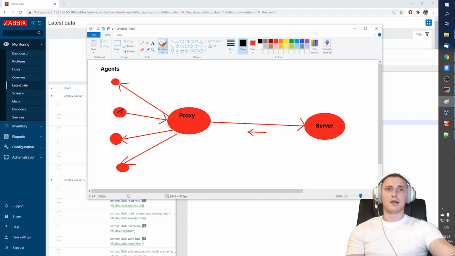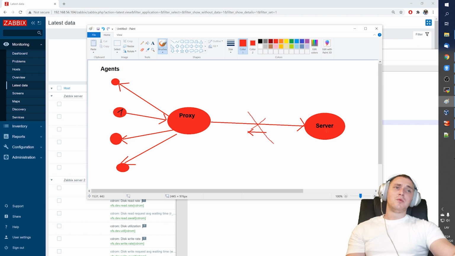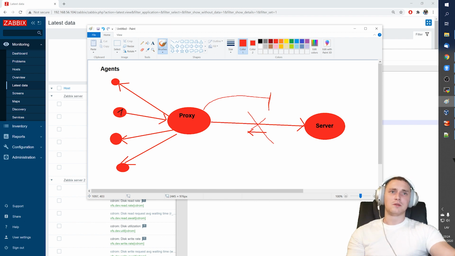So again, getting back to our schema, this is, let's say, working absolutely fine, but here is some problem. When the proxy cannot connect to the server, again, we will most likely not see anything in the server log, because the proxy cannot connect. The connection is broken somewhere here. The server will not receive any data, and there will be nothing to blame.